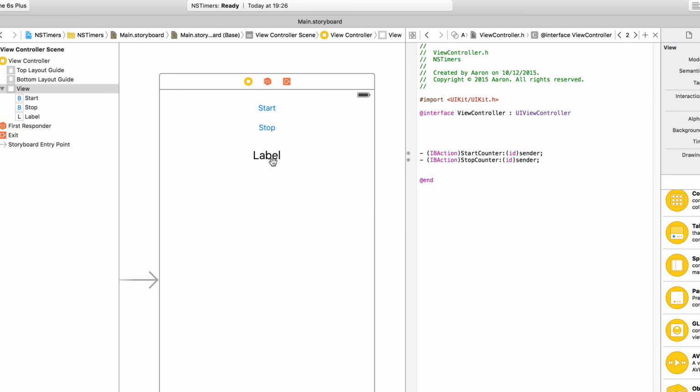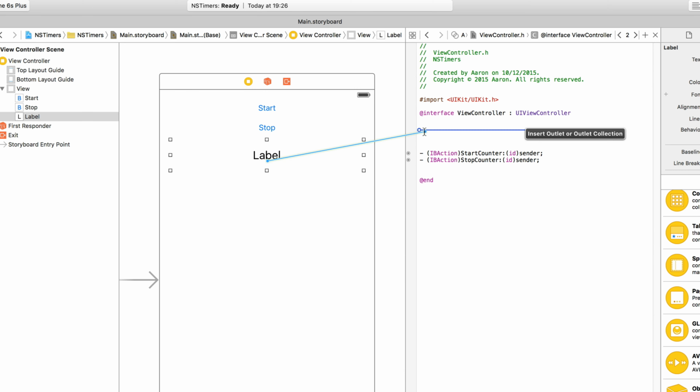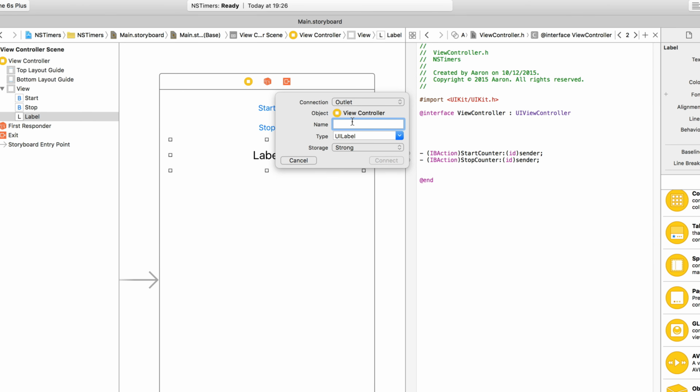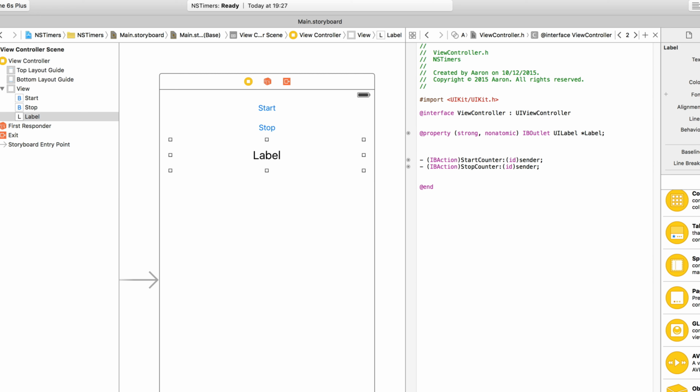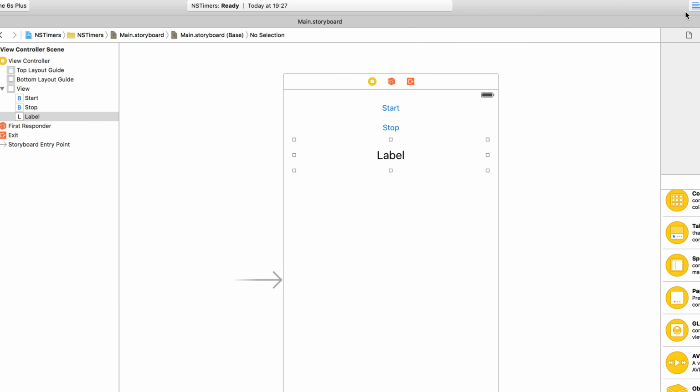And then finally we're going to add in our label. Now we can do it in 2 ways. We can add it straight in as a property, or we can leave it normal and add it in as a property. So we can drag and drop it over. Outlet. Simply name it label and add that in. Okay, so we've got all the actions and outlets linked up to all of our objects. We're now going to close our assistant editor.